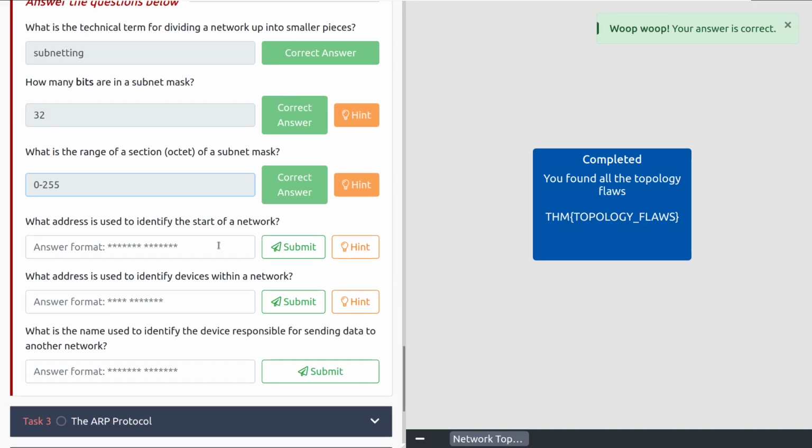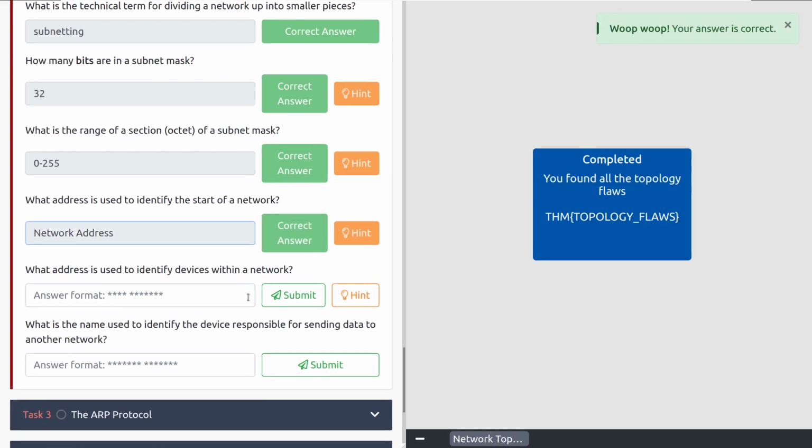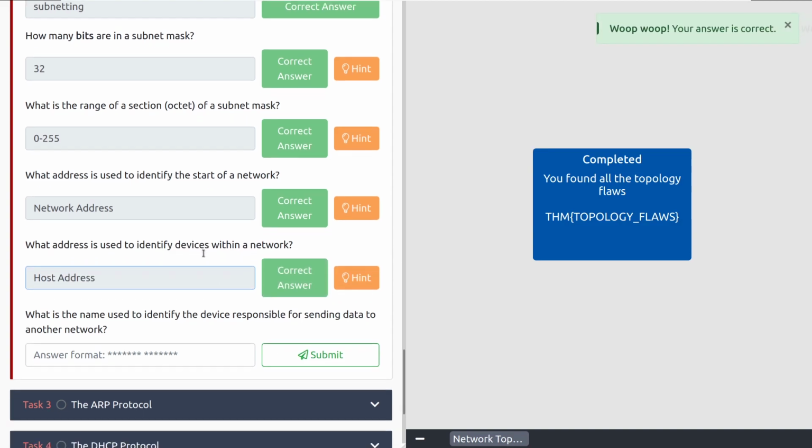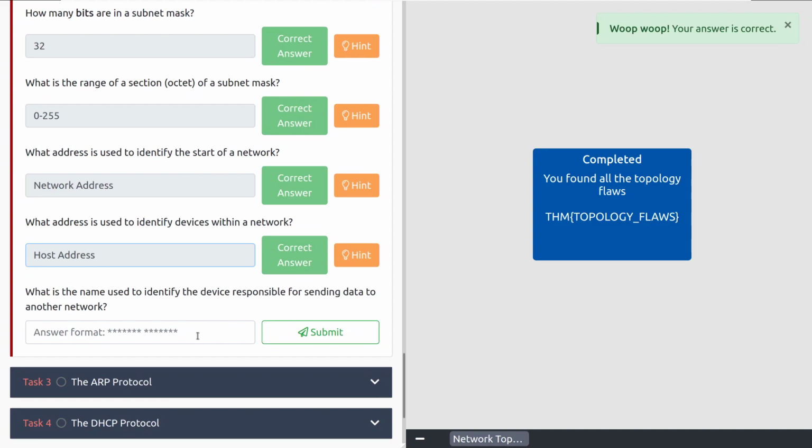What address is used to identify the start of a network? That would be the network address. What address is used to identify devices within a network? That'll be the host address. What is the name used to identify the device responsible for sending data to and from another network? That is going to be your gateway. That should be your default gateway here. And there we go.